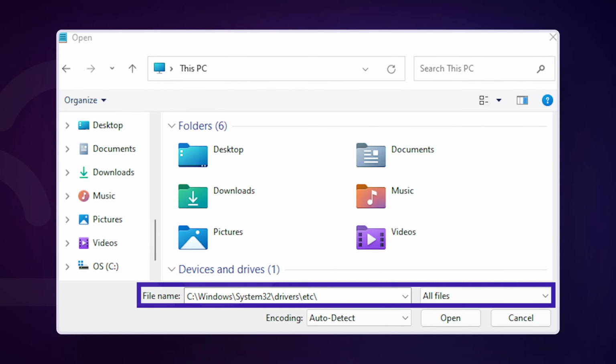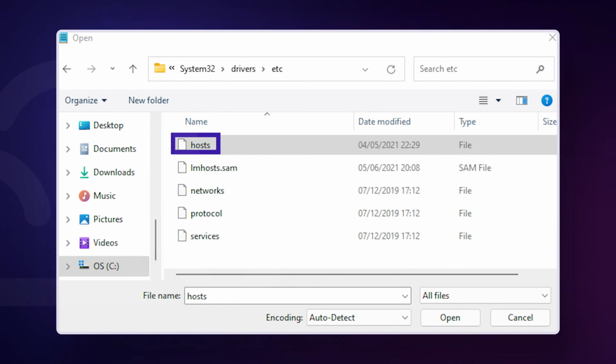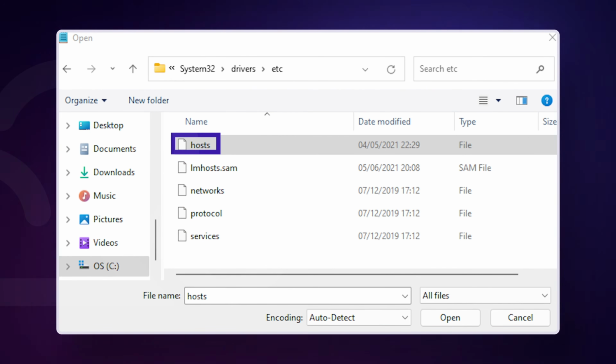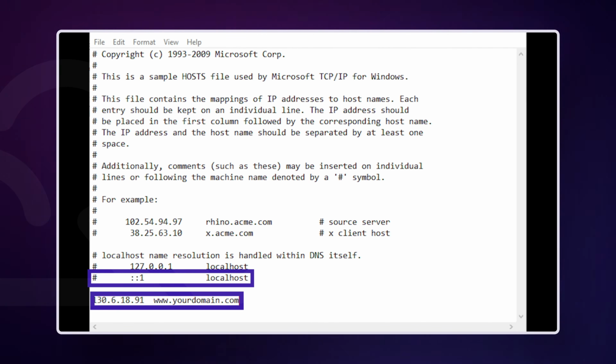On Windows, navigate to the following folder's address and open the host file with Notepad to check whether your site's domain name appears under ::1 localhost. If you see it there, remove the domain name, save changes and exit the editor.